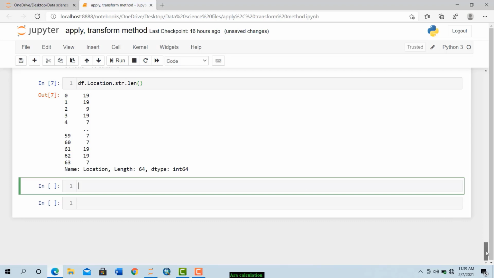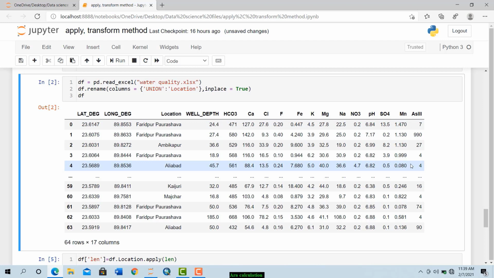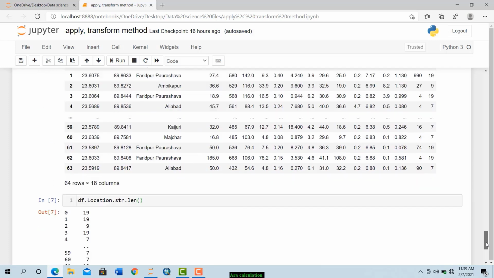So let's say I want to create one new column based on this arsenic concentration. We want to write where arsenic concentration is less than 10, it is good for drinking water, and where concentration is greater than 10 but less than 50, we'll say that is not good, actually poor water quality. And if concentration is greater than 50 microgram per liter, then it's bad water quality, unsuitable for drinking. So how can I do that?